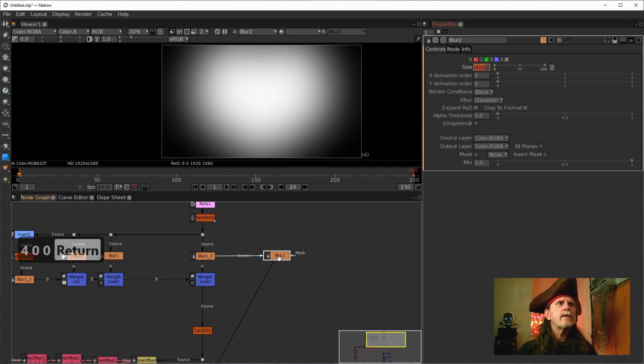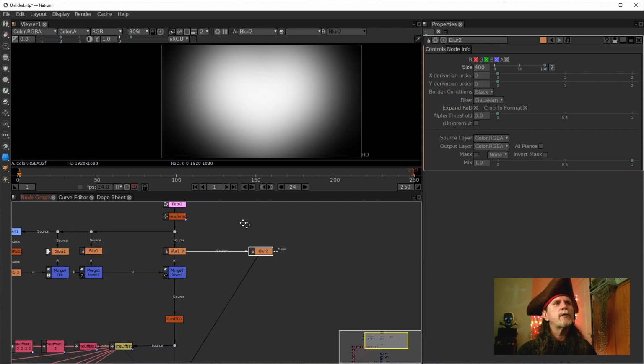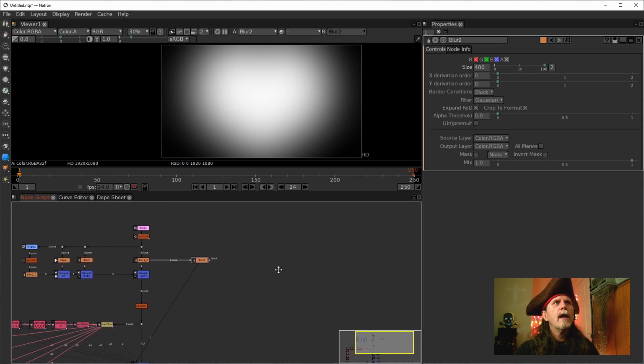And the reason is we're going to actually be taking the inverse of this, or we're going to be subtracting this from something else.